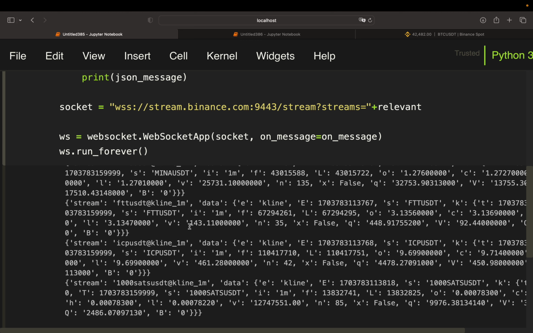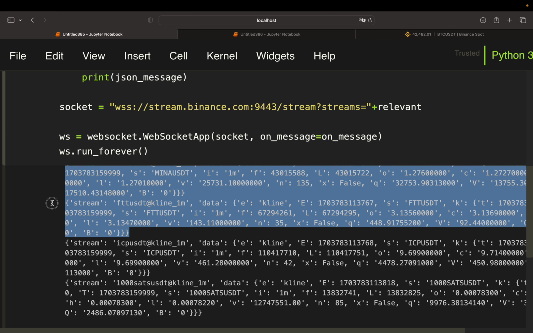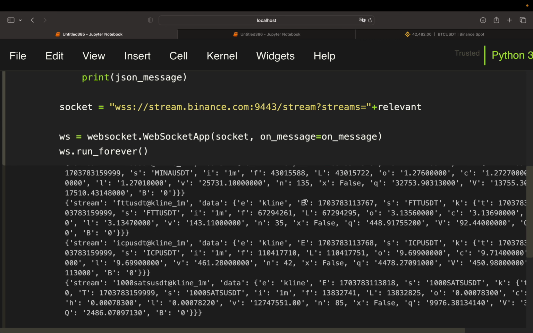So we need this, which is E in the data part, to get the event timestamp, which is currently in a Unix timestamp, which is not human readable. So we are going to transform that to a human readable timestamp. That is just when exactly we were receiving a certain price.